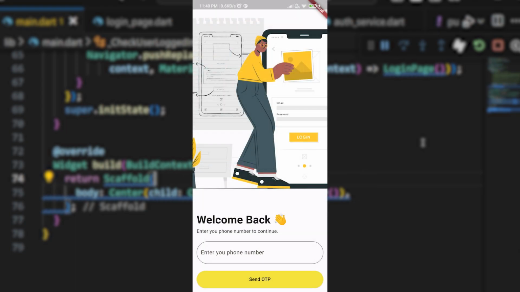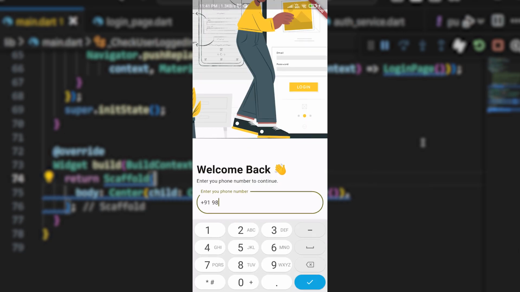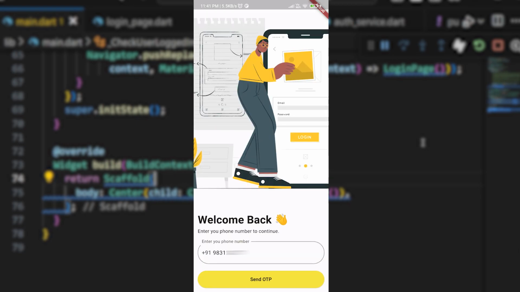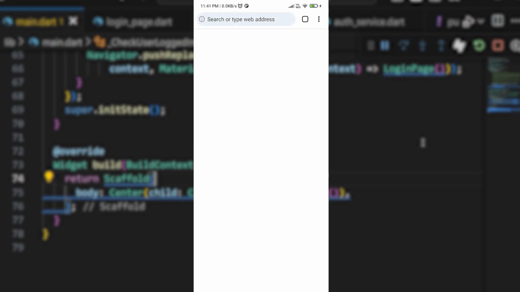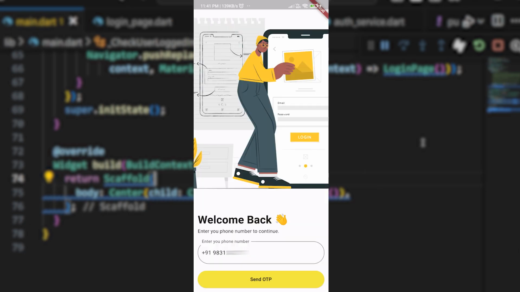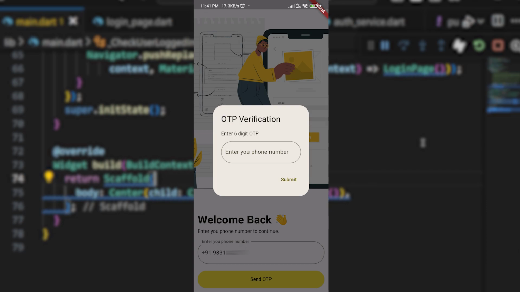Now we are on a real device. This is how the login screen will look. After we enter a real phone number and click on send OTP, it will open a pop-up. We need to choose the browser where we verify that we are not a robot. This can only be disabled during production, so currently you don't need to worry about it. And then we need to wait until the OTP arrives.